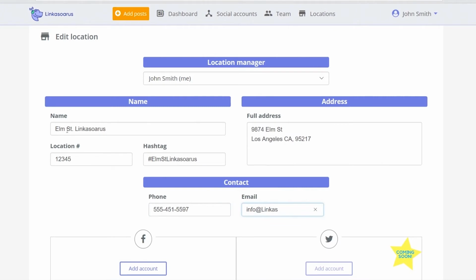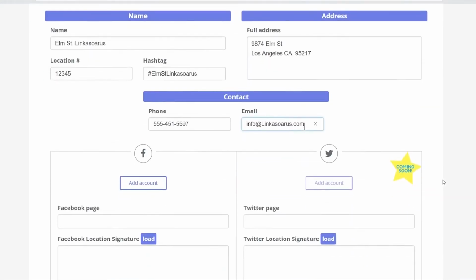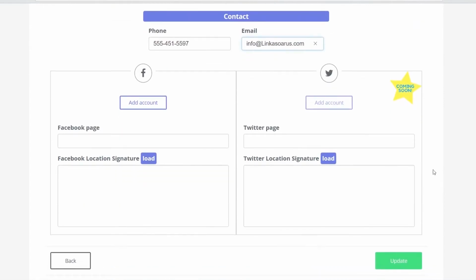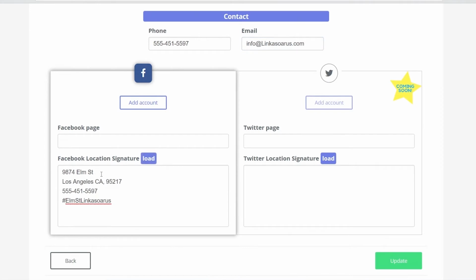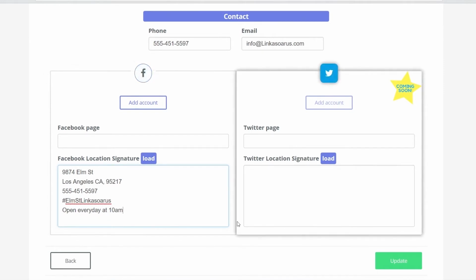Once you've completed all the fields, hit the Load button next to the Facebook location signature. This will pre-populate a suggested location signature that will show up on every post submitted to this location's Facebook page. You can also edit the suggested location signature in this field to whatever you like. You may want to add your business hours, phone number, or email. This can always be changed in the future.